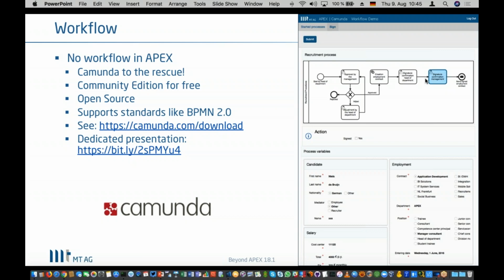I did a presentation on this topic at Kscope several years ago, and it got a huge amount of attention, and I'm aware that it is actually something customers need. From my perspective, Camunda is really the way to go, because it also uses the same infrastructure as Apex does. So you can run it on Tomcat.